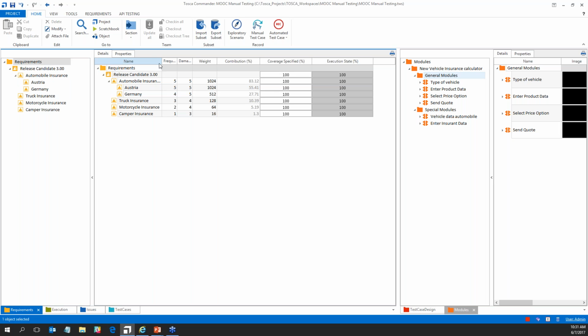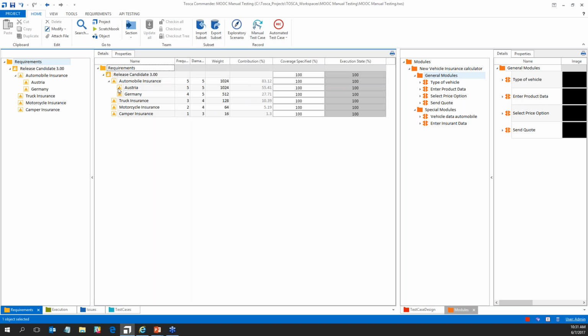So you can see I have this requirement set for the insurance calculator, and I've been working so far on test cases for creating automobile insurance in Austria, because you can see that according to the weight, this is the most important requirement, so that's where I want to start my testing. So with this requirement selected, I can click on the manual test case recorder.